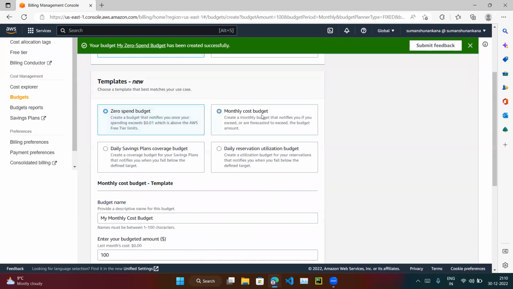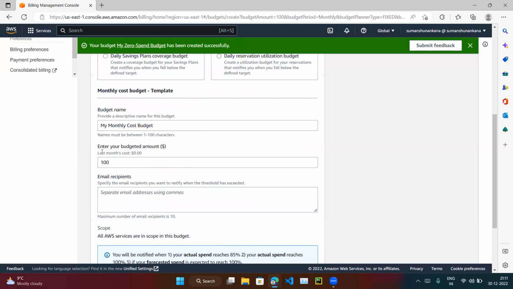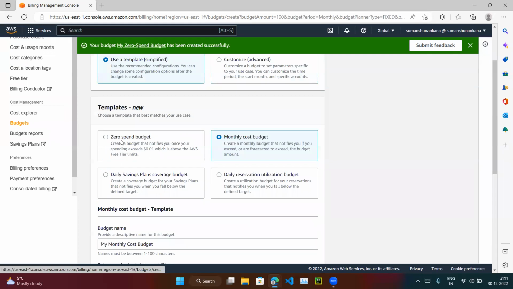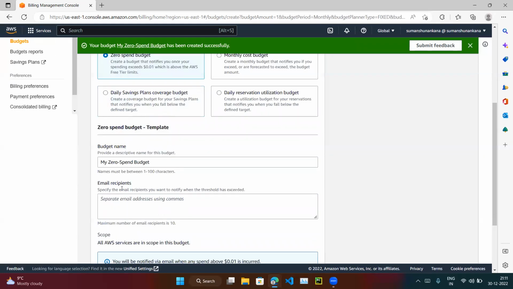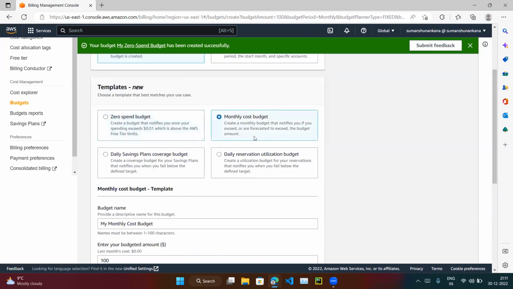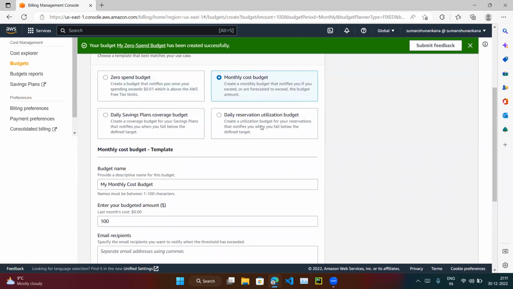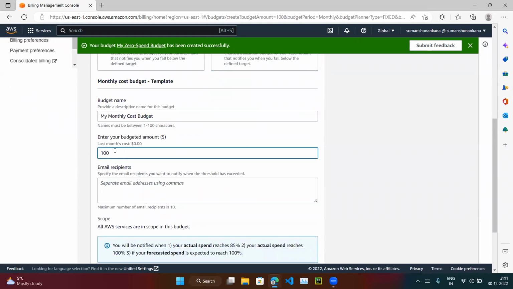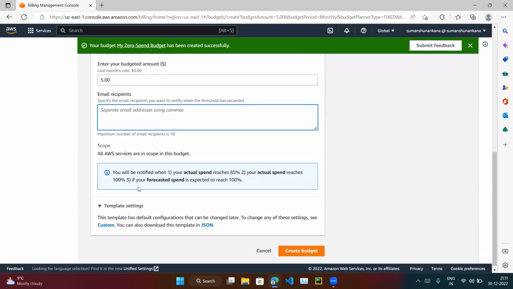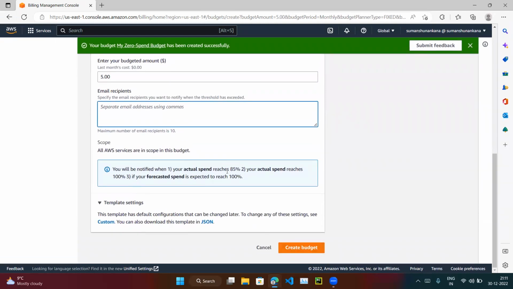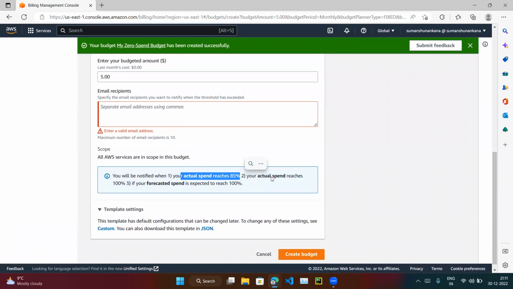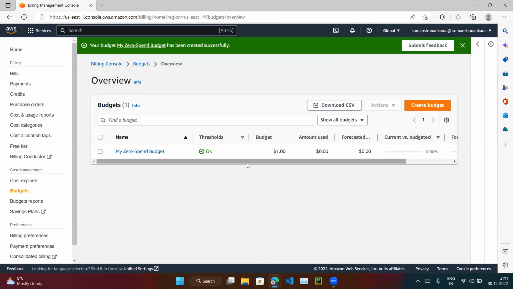If you click on the monthly cost budget, there are a few more options. In the zero spend budget, the amount is zero, so we don't need to mention any cost while creating it. The monthly cost is how much you want to spend. If it exceeds that limit, you should get the email. You can mention anything. Okay, if I spend more than $5, I should get the email. I can mention my email or any email, and as soon as it exceeds 85% of that, you will get the email. You can click on create budget and it will get created. But we have created the zero spend budget for the time being.